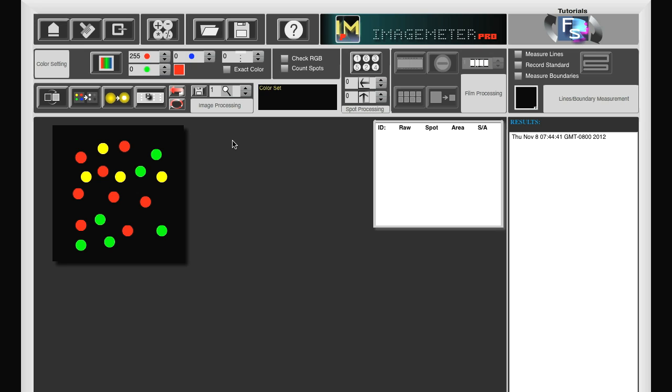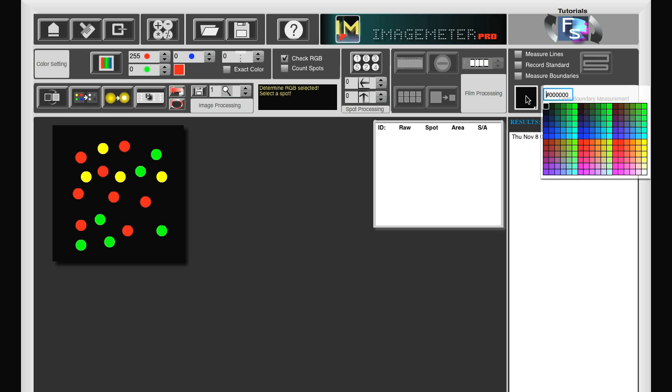Let's determine the RGB value of, for instance, one of the yellow spots. We check the Check RGB box and we draw a rectangle around one of the yellow spots. But before doing that, we change the line color to, for instance, blue.